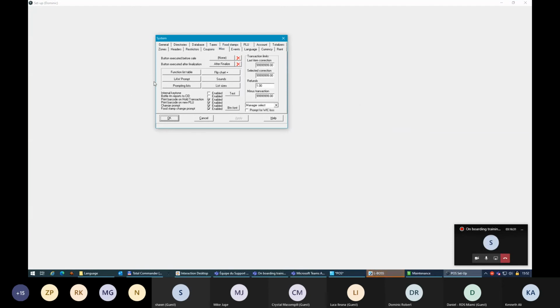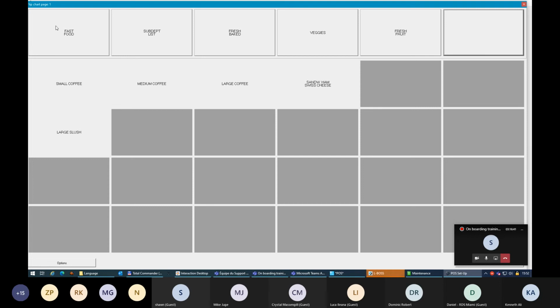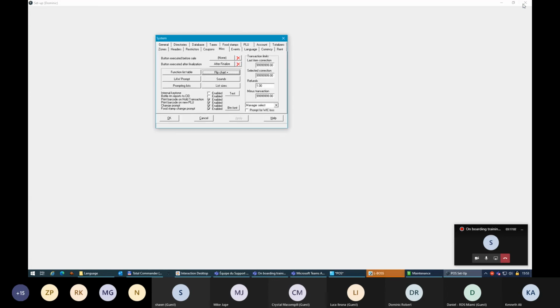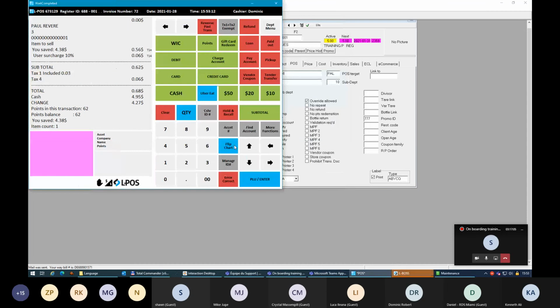Just to finish with miscellaneous, sorry to speed up everything. One thing that I think is very important is the option for the flip chart. That's a flip chart that you will have on the POS where you can configure some items, either sub-department, PLU, or page to bring you to another page in the system. You can use pictures, you can show text. If I show you on the POS right now what I have, it's not super beautiful, as you can tell from my design skills, but you have one also. I think yours will be the same.